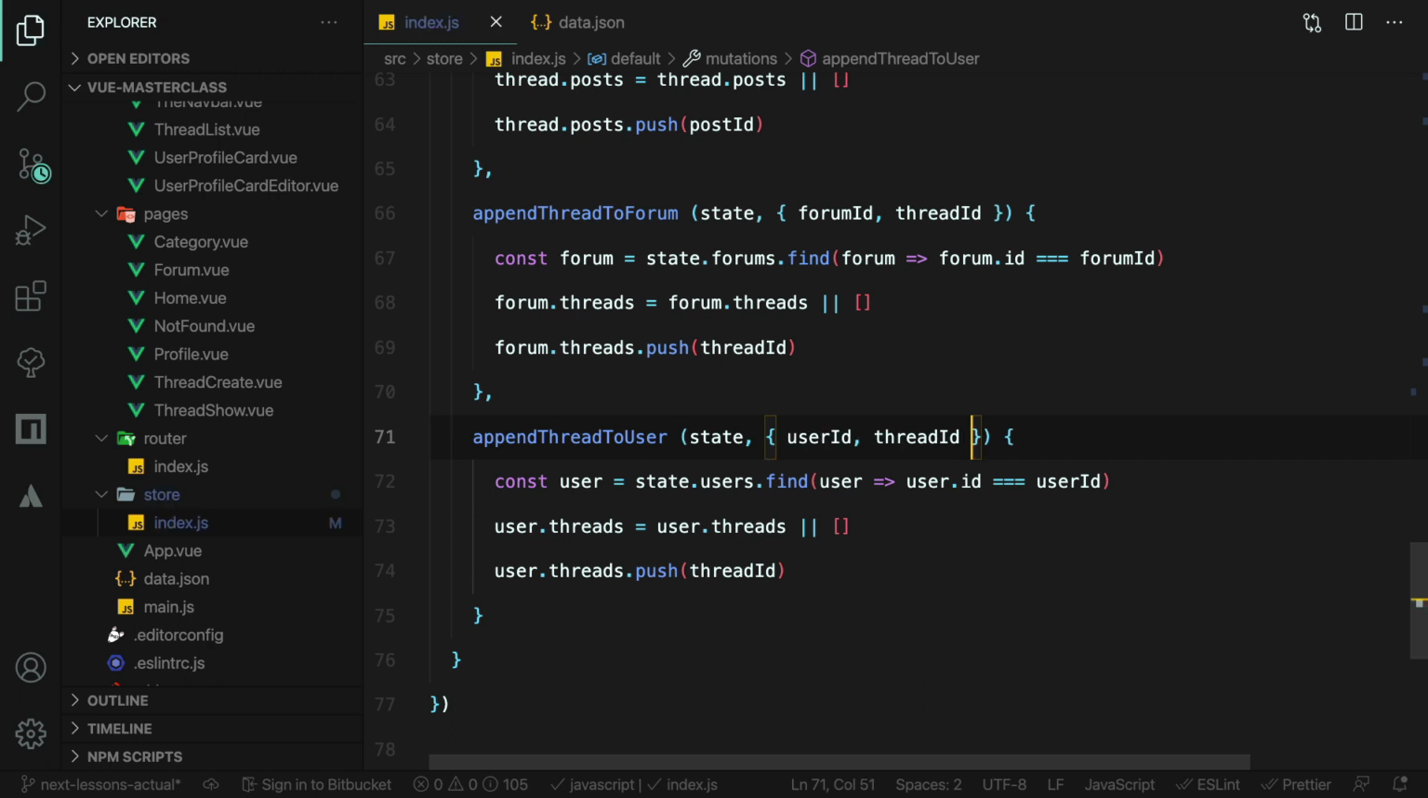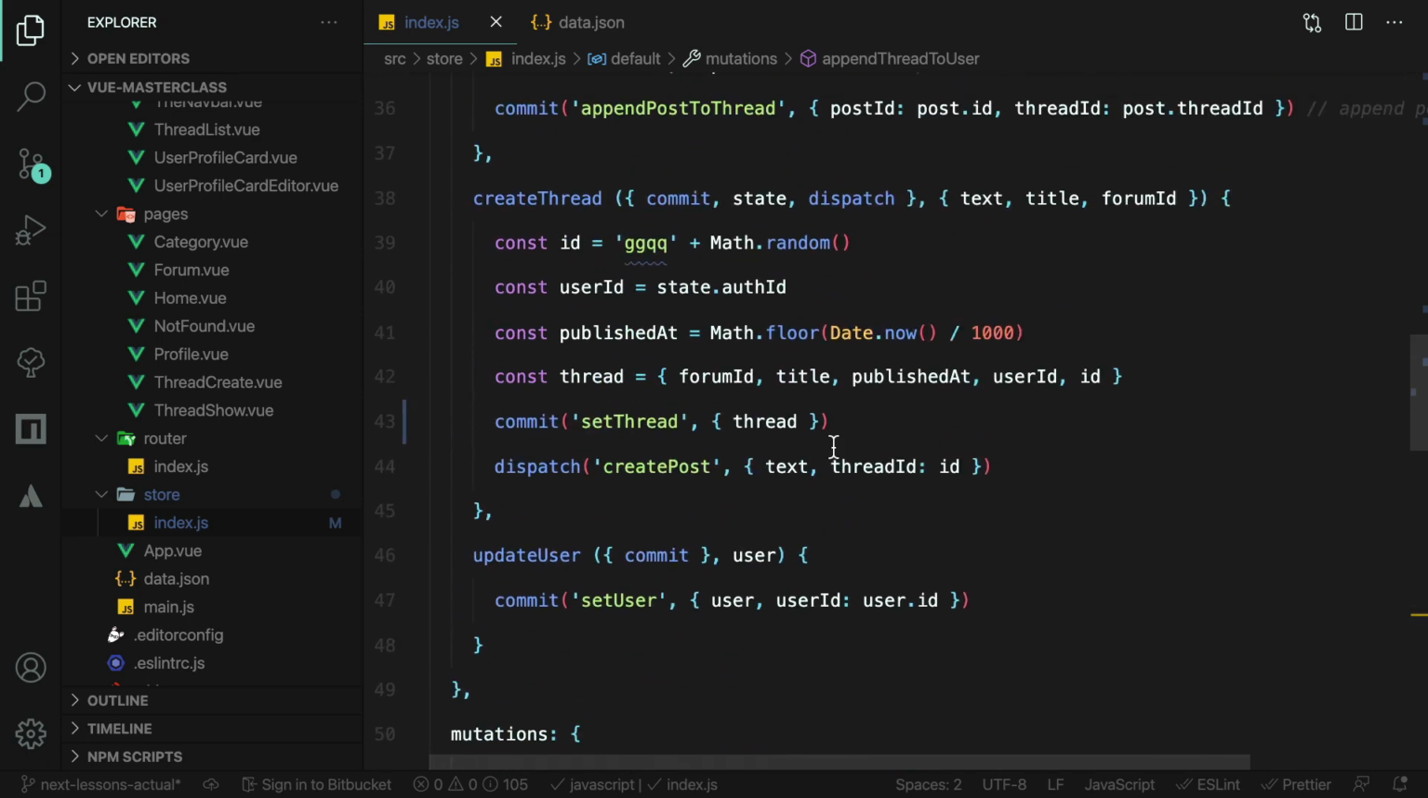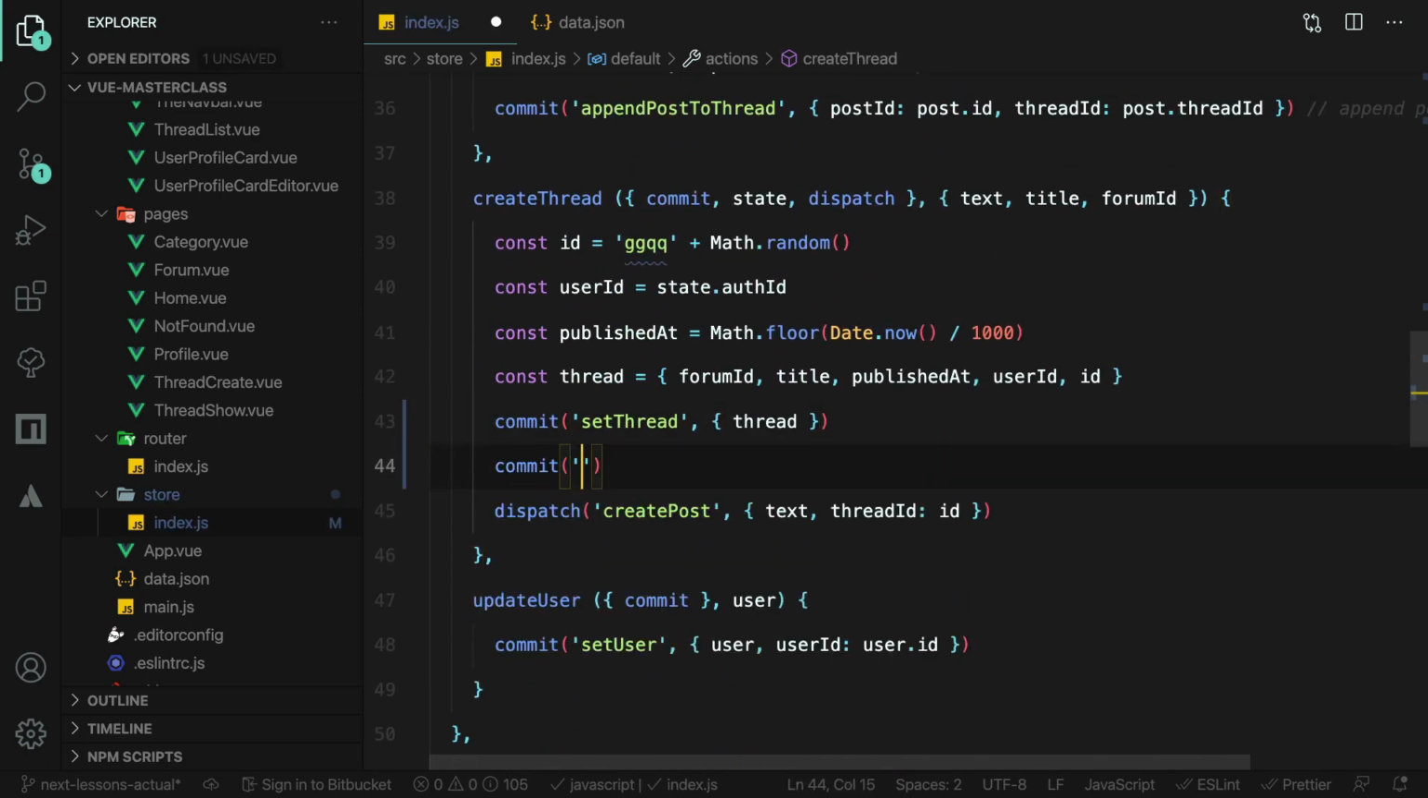Since this thread might be the first one the user has written, or this might be the first thread in the specified forum, in these mutations, we can prevent the bug of not having an array by setting forum.threads and user.threads to an empty array if it doesn't already exist. Okay, now we can commit them, and it should be good to go. Since the order doesn't matter here, we can have all the commits together. It's just better for the eye.